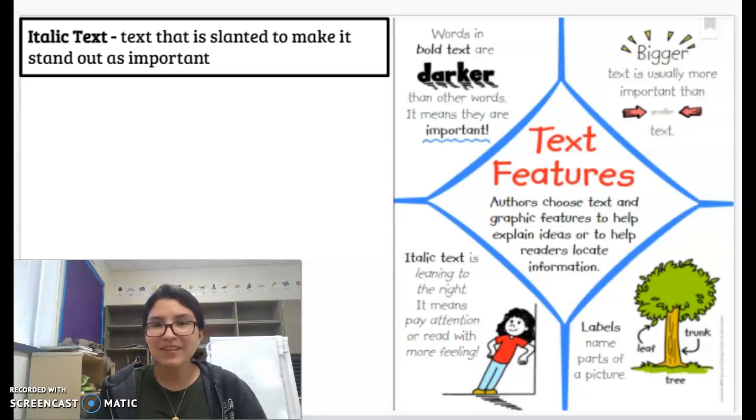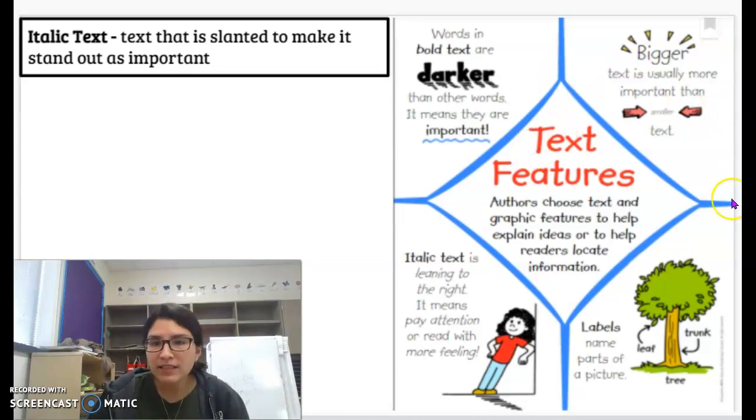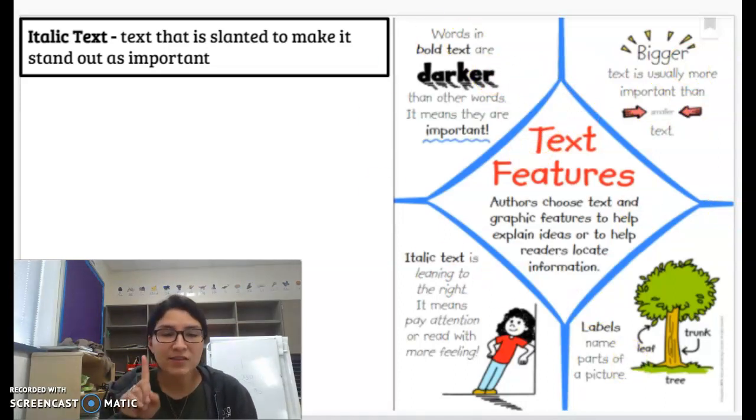All right, let's go ahead and read about it. Text features. Authors choose text features to help explain ideas or to help readers locate information better. All right, so we have 4 different ones that I would like to go over today. Some of them might just be review, and I think there's one that is going to be new to you.